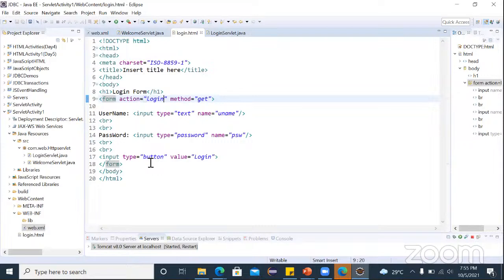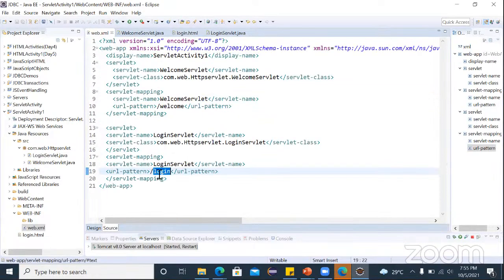In the sense, when we click on a login button, it will immediately reach the web.xml, and in web.xml it searches for login as a URL pattern. Okay, so it searches for the URL pattern. So, what is it? Okay, so now what happens here?